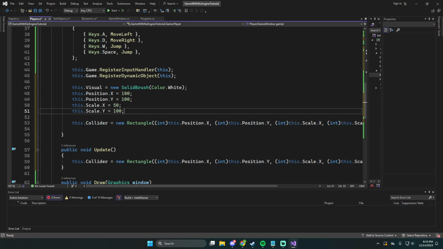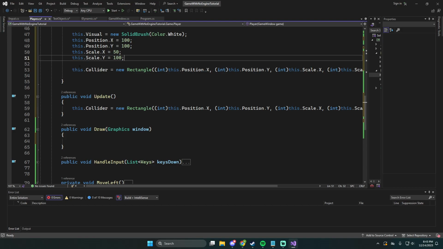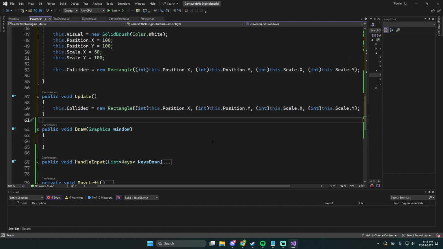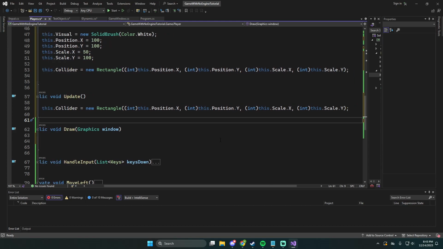So if we put this here, then by the time draw gets called, it'll already have told the collider the correct information. And so when draw draws, it'll draw correctly from the first frame, and then update will update it. So it'll update after. So this is good. Unfortunately, we put it in there twice. That's annoying, but that's okay.